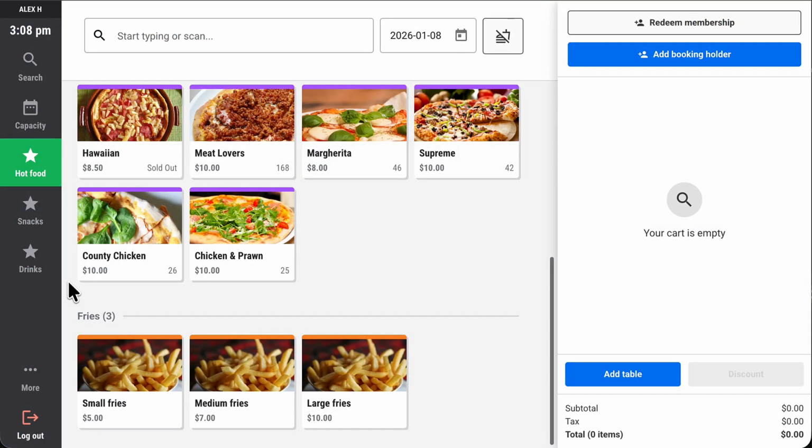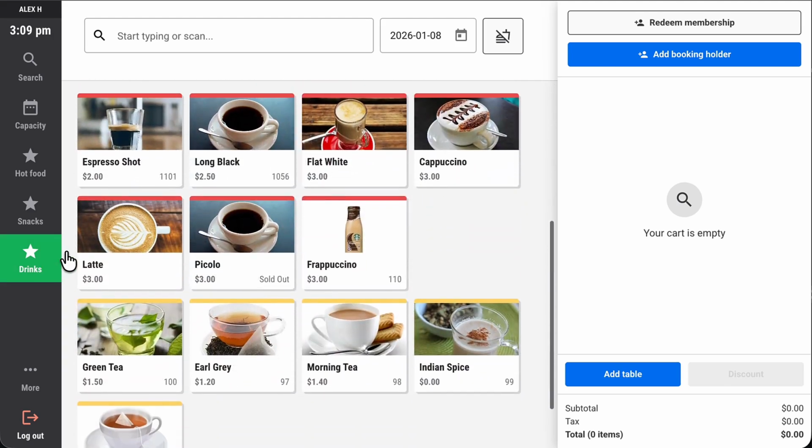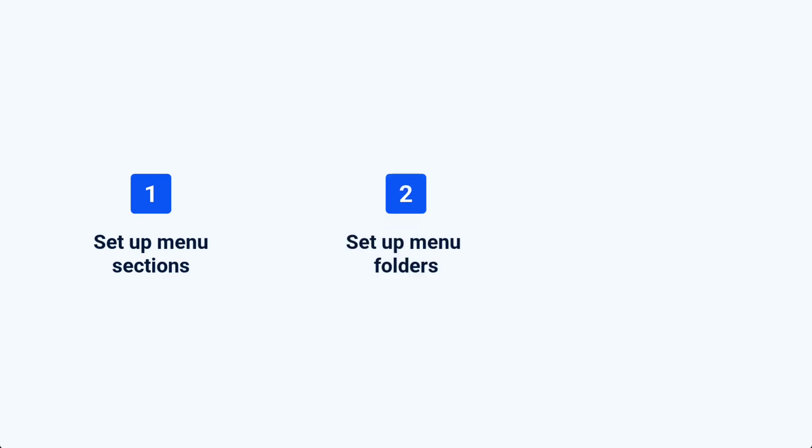With a clearer menu layout, your team can find products faster, reducing friction and improving the guest experience. You've now learned how to create sections in your POS menu, use folders to group stock products, and optimize tile layout using colors, labels, and tile arrangement.